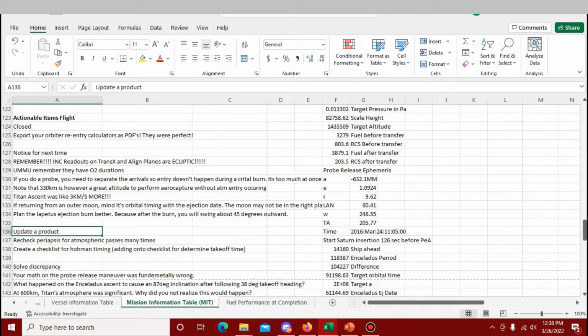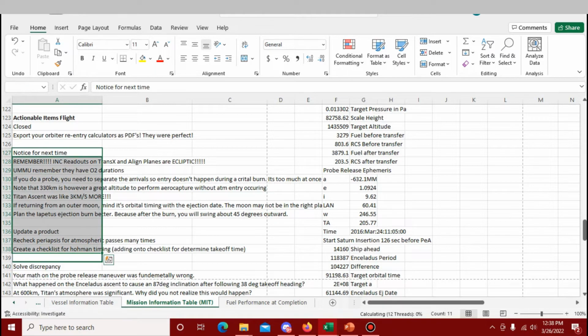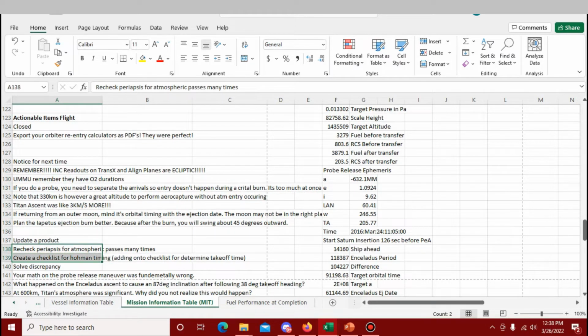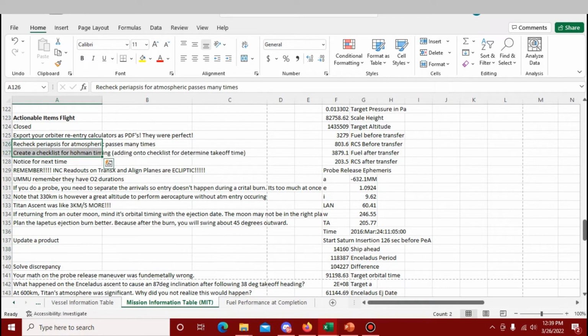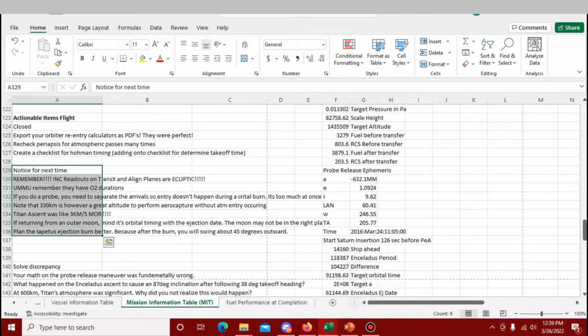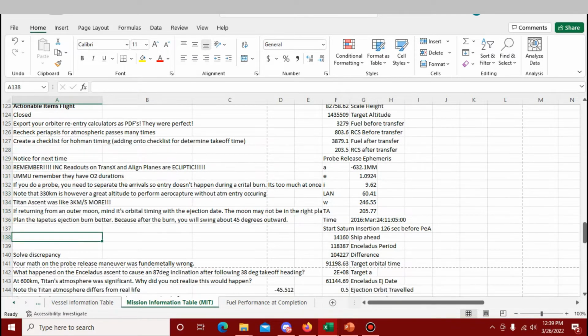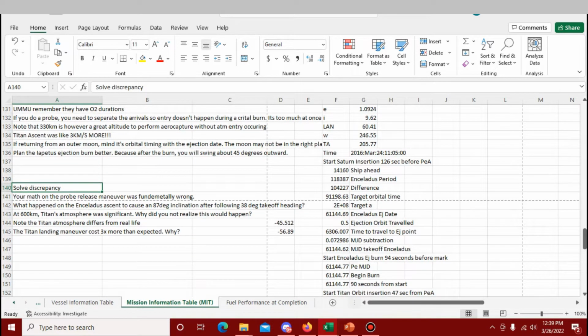This closes recheck periapsis for altitude passes many times and create a checklist for home-in timing. So we can move these guys to closed and delete this section to update a product. It doesn't exist anymore. So then we've got the same notice for next time. And now we're on to solving discrepancies.